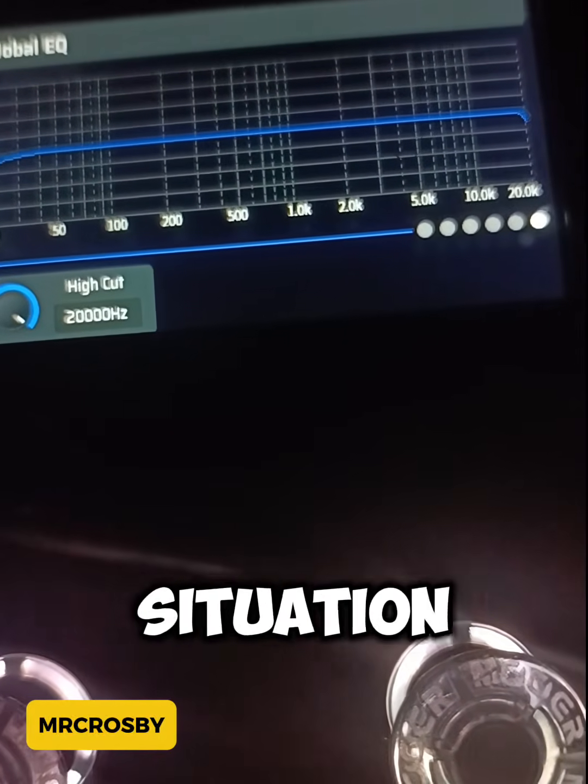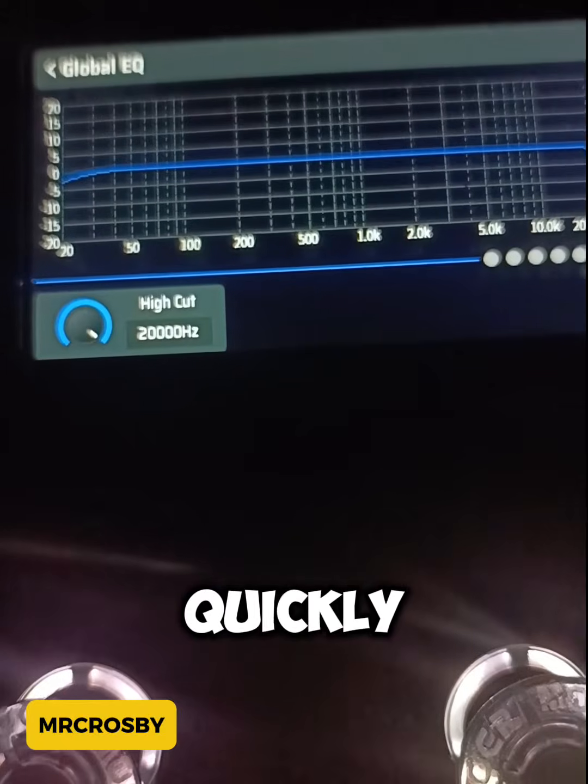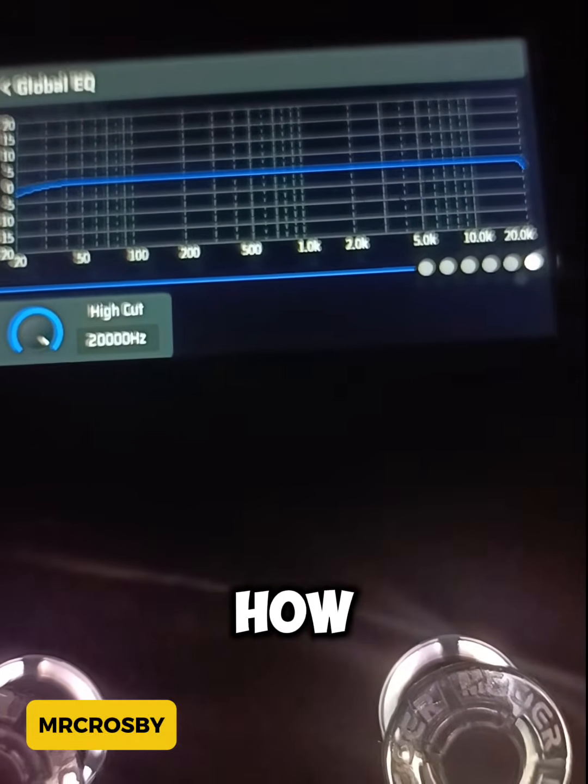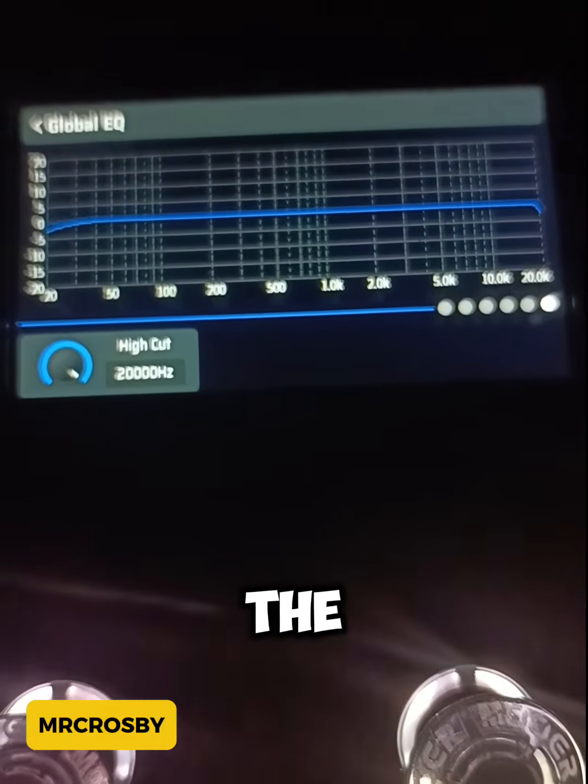If you are in a live situation where you need to quickly modify your EQ curve, your global EQ, this is how to go about it without the software.